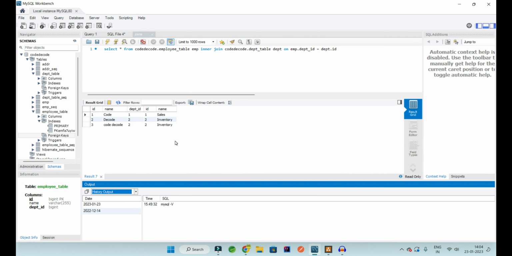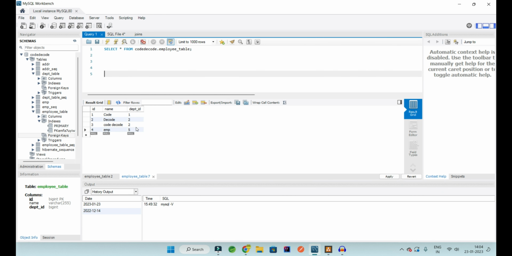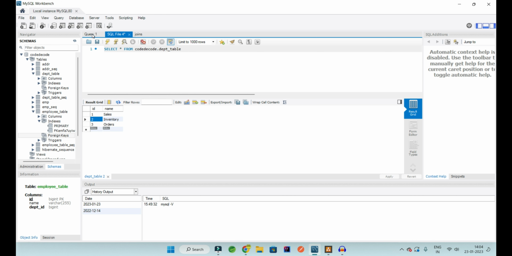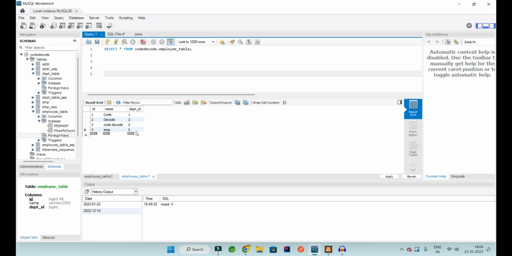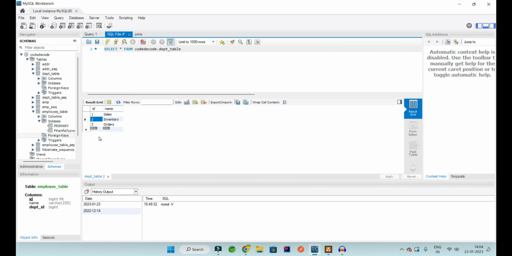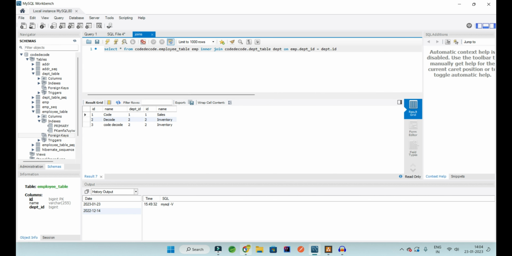This is the output we get. We have code, decode and code decode as expected, because only 1, 2 are common between both employee and department table. The 3 is not available here in any of the department rows, and 5 is not available in the department ID rows. Hence the common ones is the output for us.